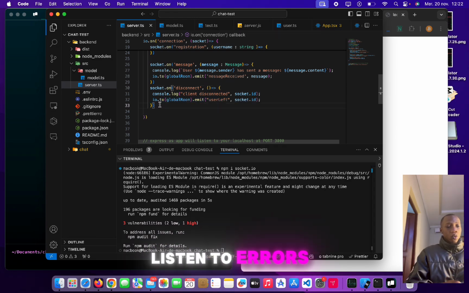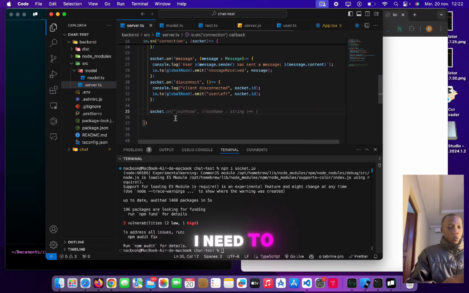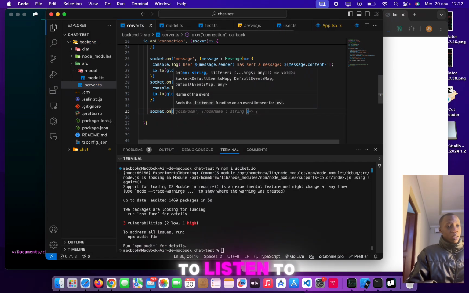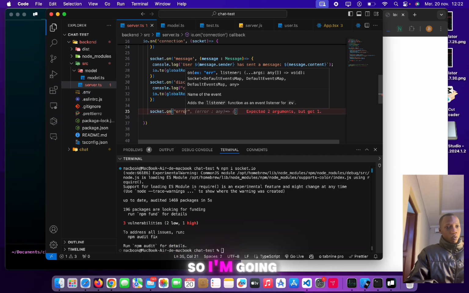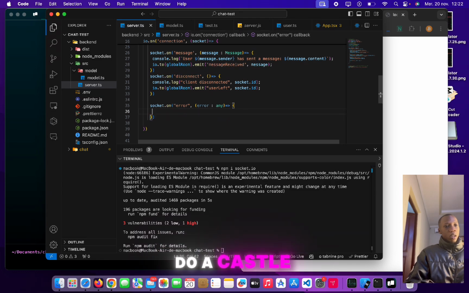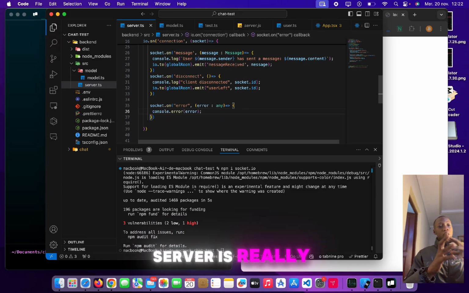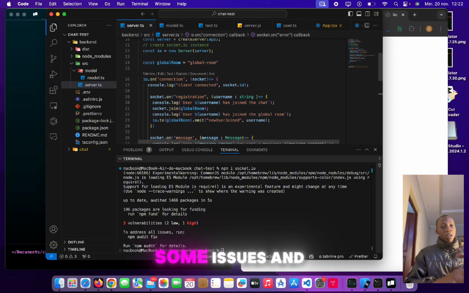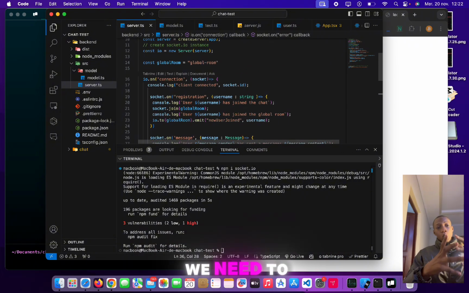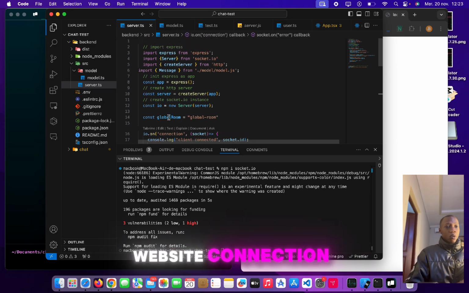And I'm going to listen to errors because sometimes errors can happen, and I need to listen to this error. So I will take the error and do a console.error of the error. So now we can say that our server is ready because we have put some essential things that we need to have in a WebSocket connection, because socket.io uses WebSocket connection.